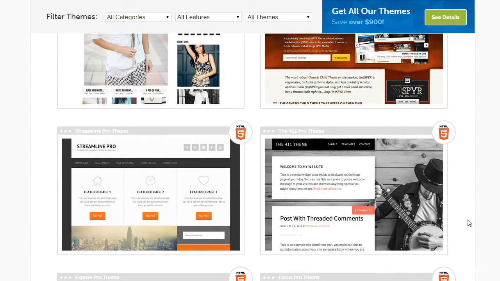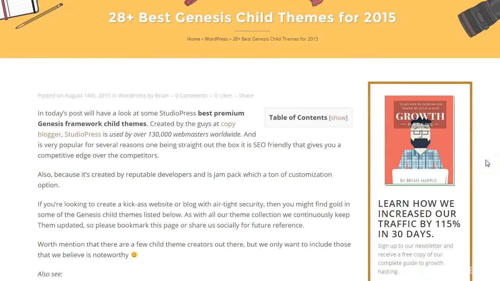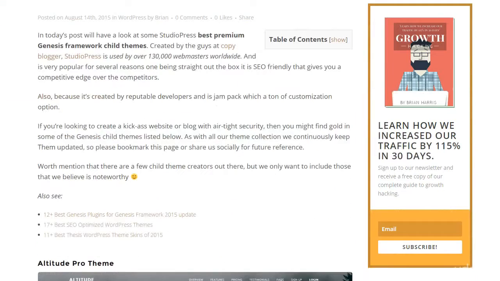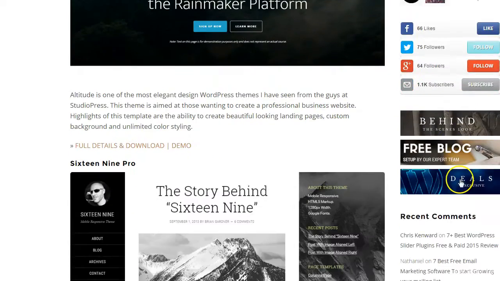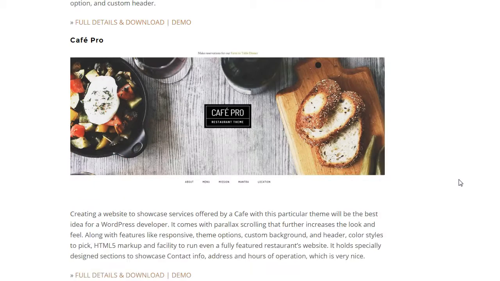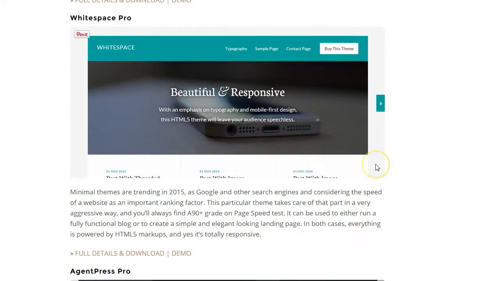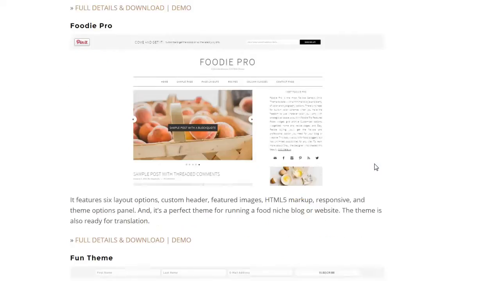However, there are loads of child themes for Genesis that are also sold independently. So all you have to do is search Google for great Genesis child themes, or best Genesis child themes. Here's a blog post that I found. Now, here's some child themes, some of them which are developed by Genesis, some of them which are independent as well. So just browse through as many different of these child themes as you want, and it depends on your business.